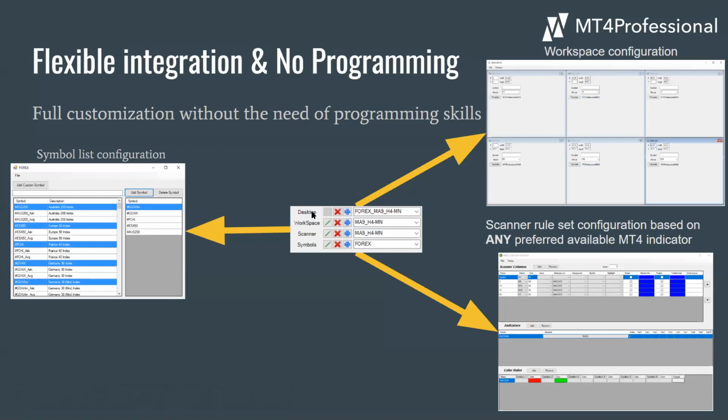And the control center keeps them all together. So your desktop is comprised of all of your workspace, scanner, and symbol lists. You define it here, and it automatically links them together. One-click integration. It's sweet, and I can't wait to show it to you.